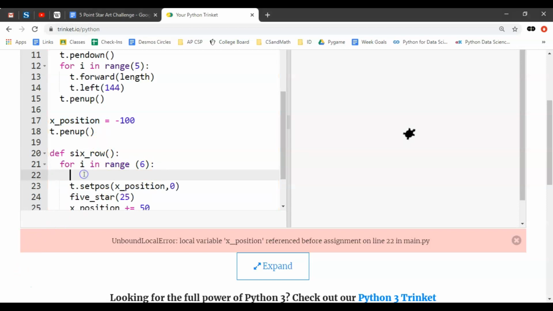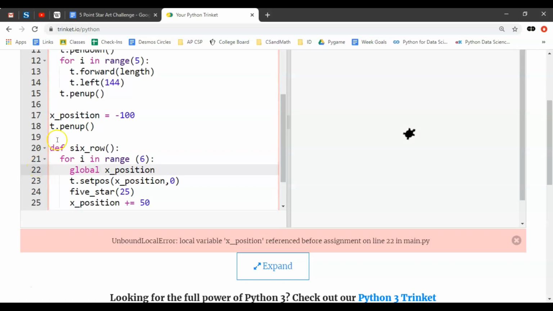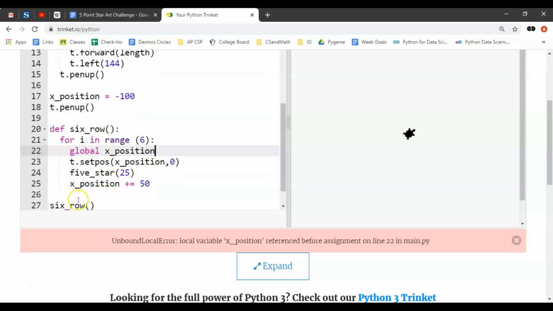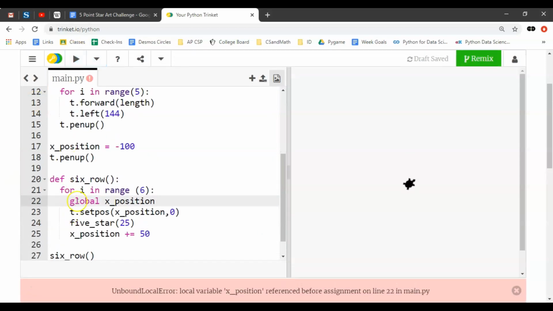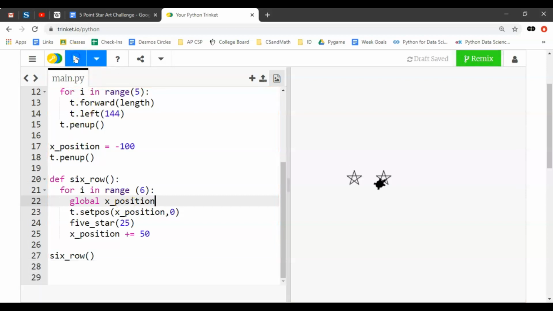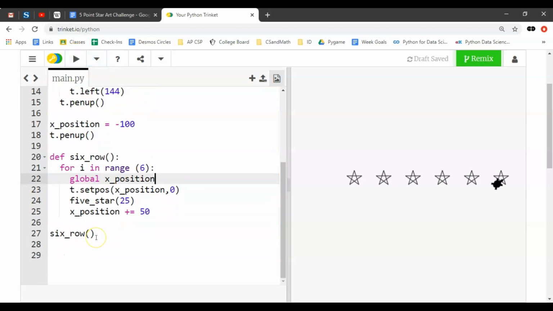So the word global refers to a variable's reach, or where it's able to be accessed. So something global can be accessed anywhere, sorry, x position. Something global could be accessed anywhere, whereas something local could be only accessed within its own framework, in this case, the function. So put in right away this define x position of variable as a global variable. And now we can call it up.